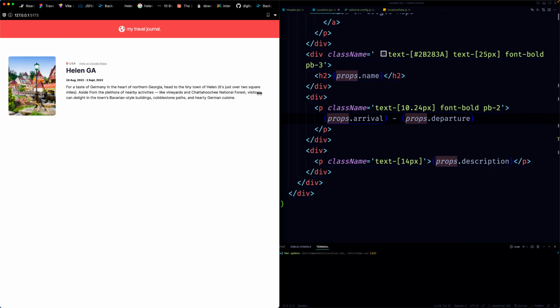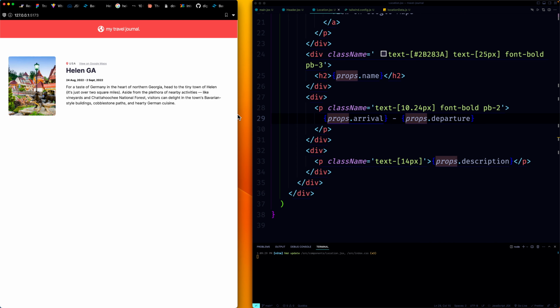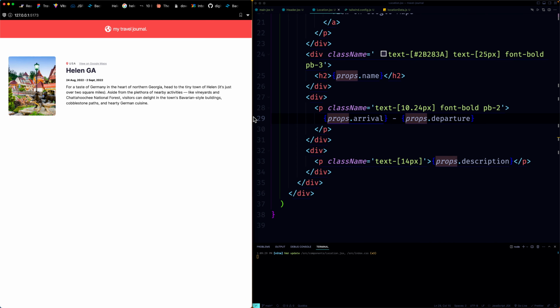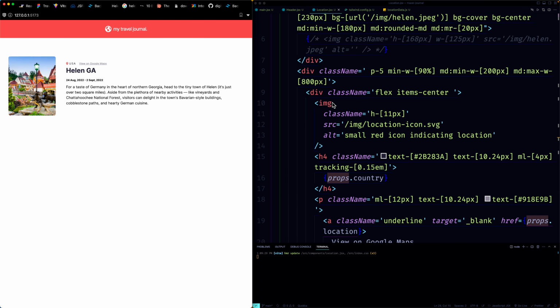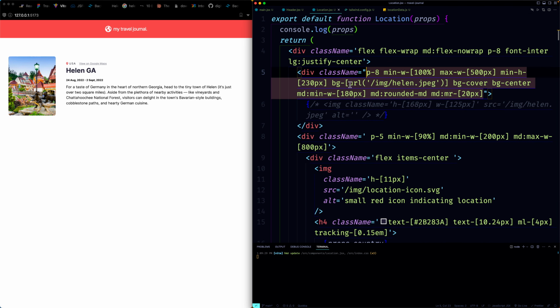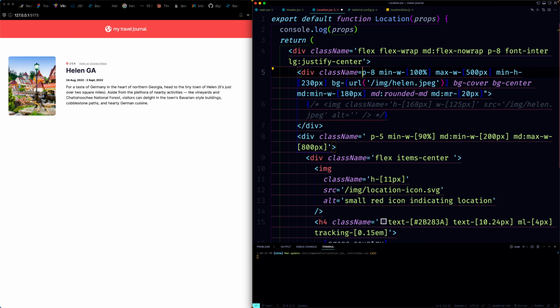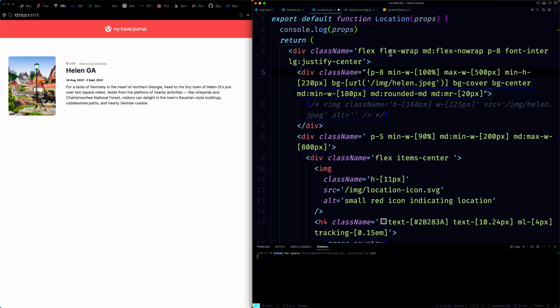And one thing that's weird here is that since I'm using Tailwind, it's going to be weird because I set my background URL to Helen JPEG through Tailwind. So what I may have to do here, I actually don't know what I would do here. I'd have to actually think about this.